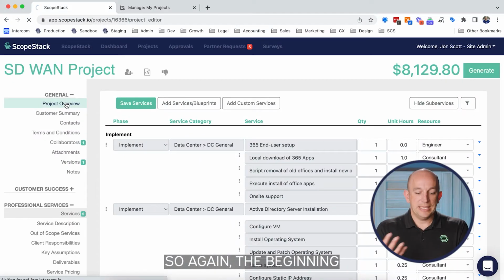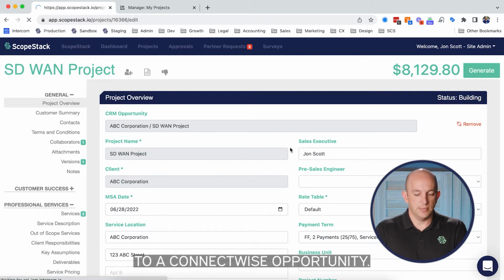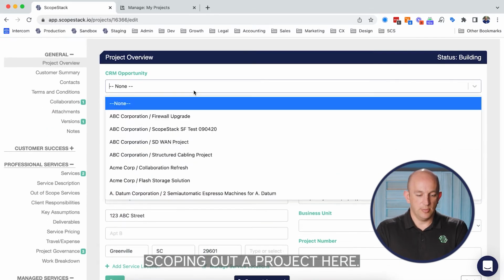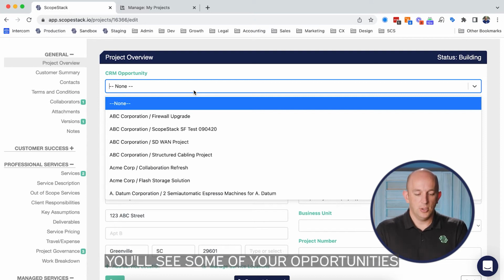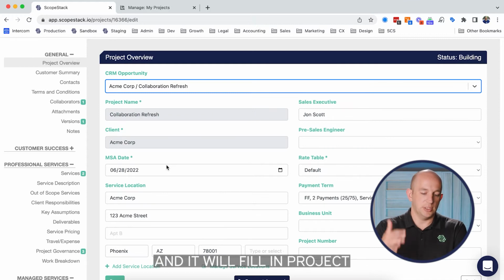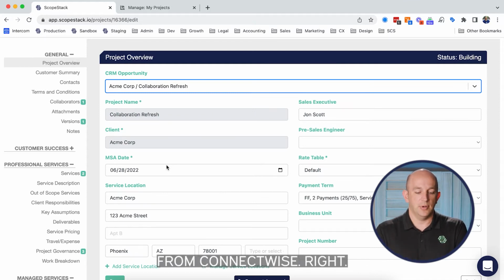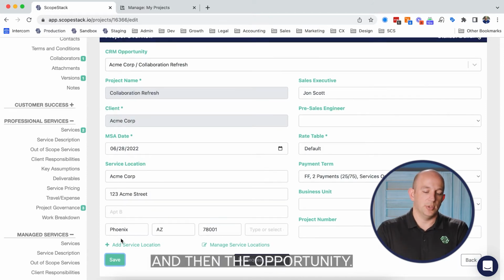So again, the beginning of the ConnectWise Manage integration is associating a project to a ConnectWise opportunity. So I've already started scoping out a project here, but what you'll see is when you have this turned on inside of your ScopeStack account, you'll see some of your opportunities that are sitting here, and it will fill in project name, client name, pulling that directly from ConnectWise, right? And so there's alignment between this project and then the opportunity.